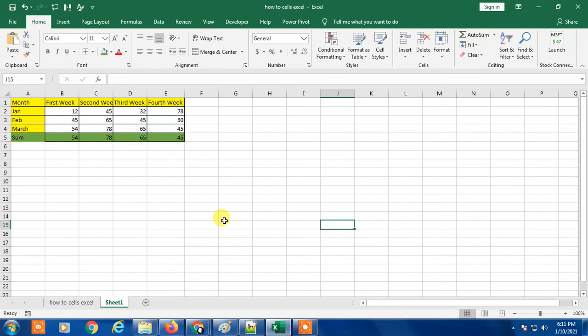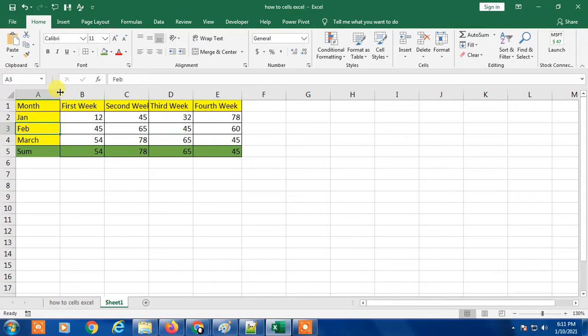So here we go. This is my Excel sheet, guys, and I have some data month wise. This is my month name, and this is the weekly sales of the month, you can see. I want to make this sheet protected or read only, or I want to make some cells editable by others. In order to lock cells and make them read only, there are two steps you have to follow. Actually, there are three steps. I will show you one by one.